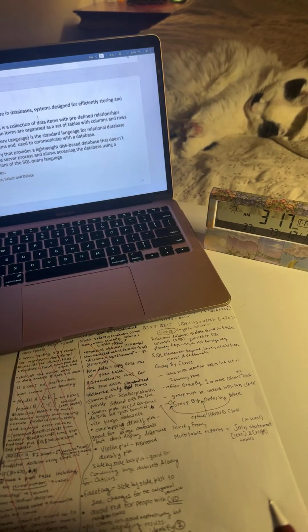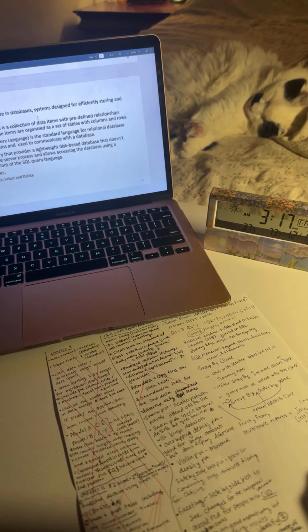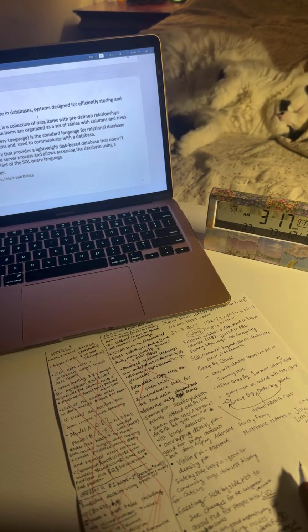So data is often stored in databases, systems designed for efficient storing and querying of data.